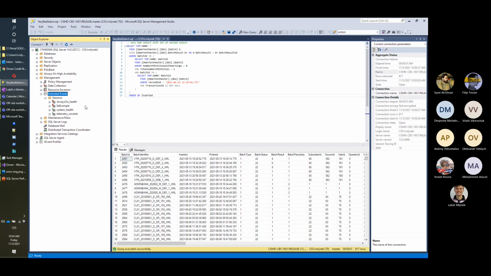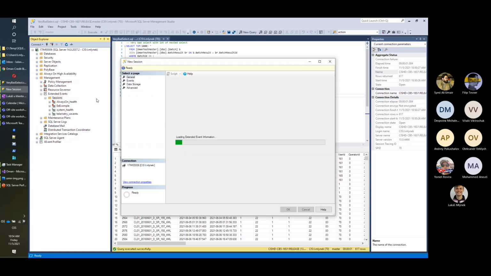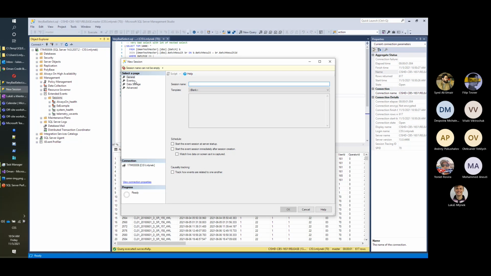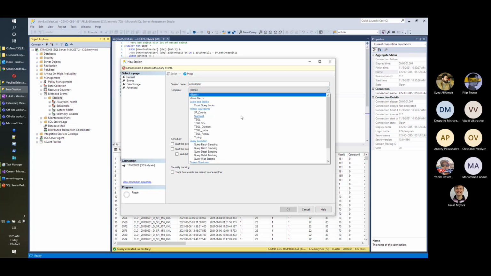Here are some default SQL Server sessions, but it's not important for us. So right-click on Sessions and add a new session. You can find a lot of templates here, like in Profiler, because this is the newer monitoring system, but it can be used in the same way.